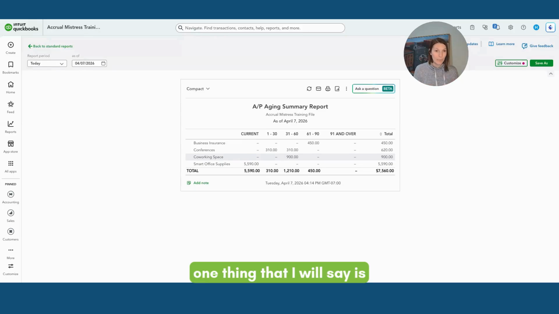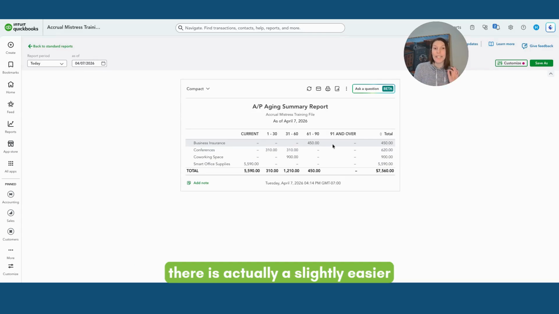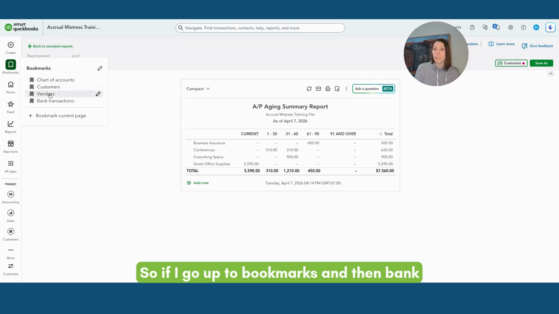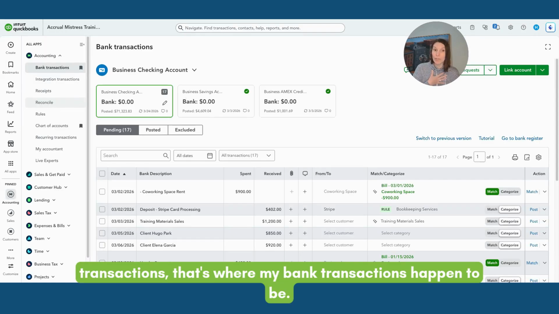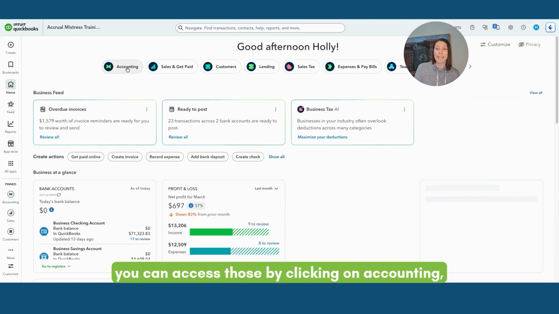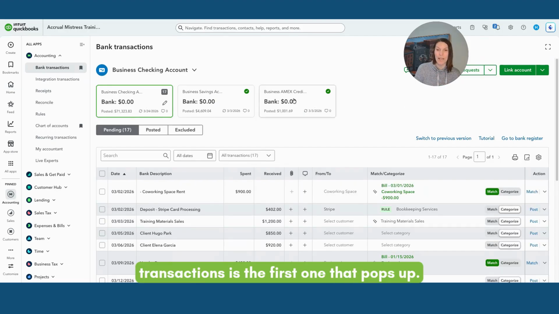Now, one thing that I will say is if you are paying bills through your bank or through a third-party platform, and the amount that you are paying is exactly the same as the amount of the bill, there is actually a slightly easier way to go about this. It's something of a shortcut, and I'm going to show you how to do that. So if I go up to bookmarks and then bank transactions, that's where my bank transactions happen to be. But if you don't have your bank transactions bookmarked, you can access those by clicking on accounting, and then bank transactions is the first one that pops up.